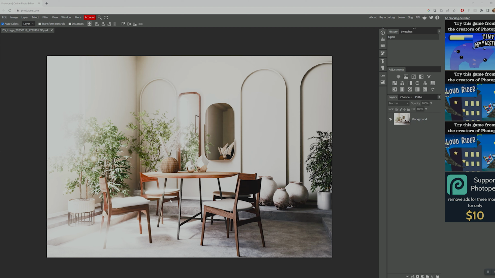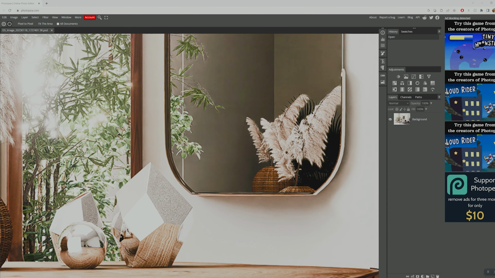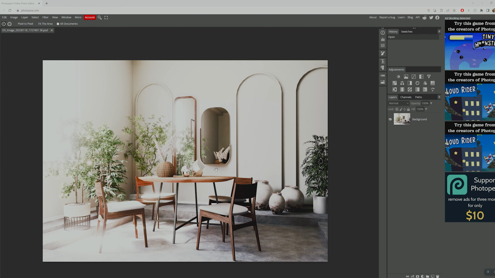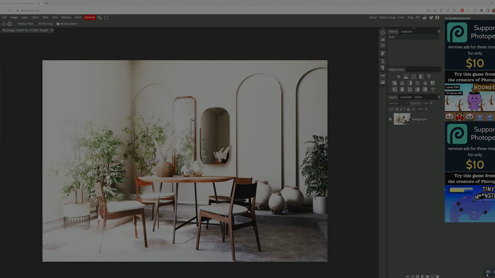And okay, if we take a look here, you can see this looks like a very standard D5 render. We've got some kind of reflections going on, and we've got our mirrors going on. Let's see what we can do with this image. And let's see, can we actually take it a step further without even touching Photoshop? All right, let's get started.